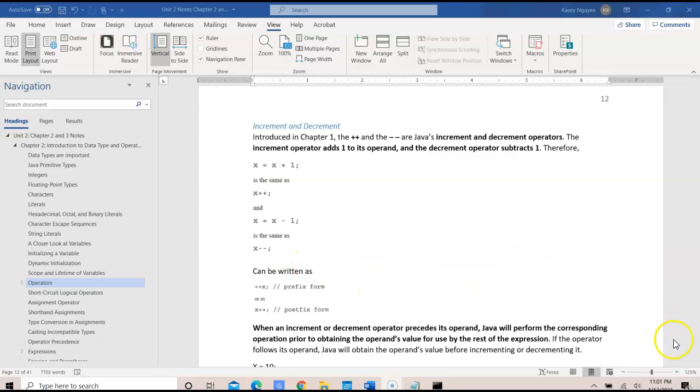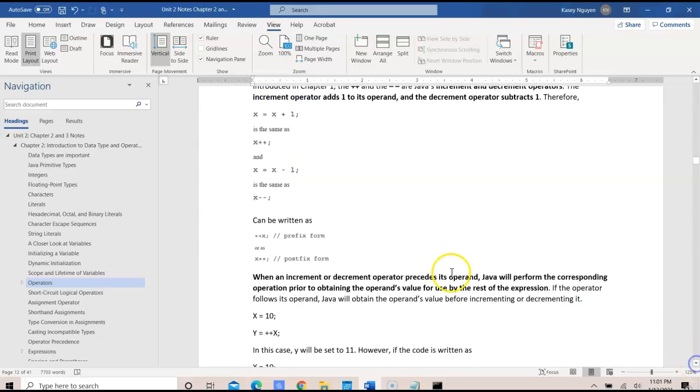There are 2 forms of this. When you use the double plus sign in front of the x, we call this the prefix form. And when you use the 2 plus signs after the x, this is called postfix form. So when it's after the variable or the number, it's postfix. When it's before, that is prefix.